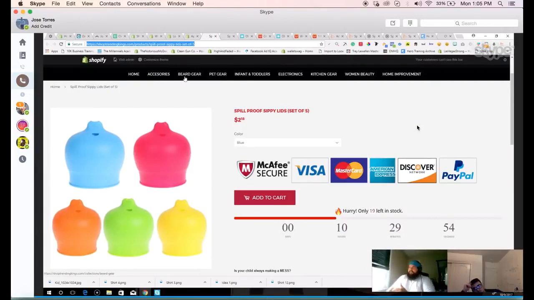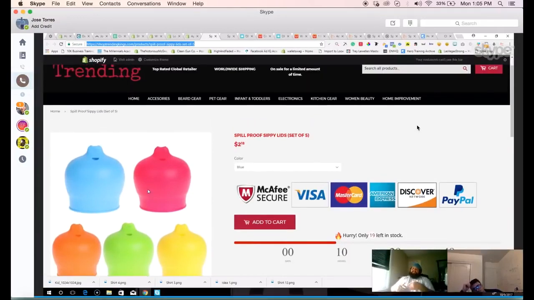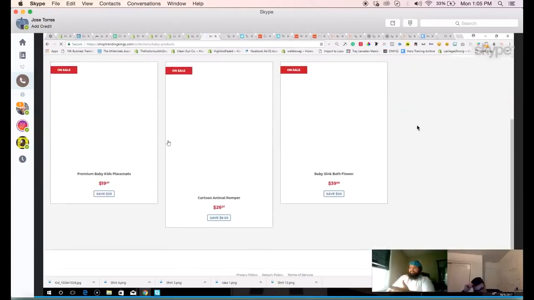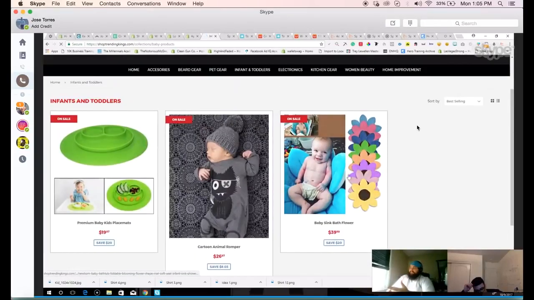So for example, let's say we sold these little sippy cup things. We probably would upsell more sippy cups, like for 20% off, 30% off, and then for our next upsell it would be something like this baby placemat, or something like this baby sink bath flower. Some stuff like this, right?